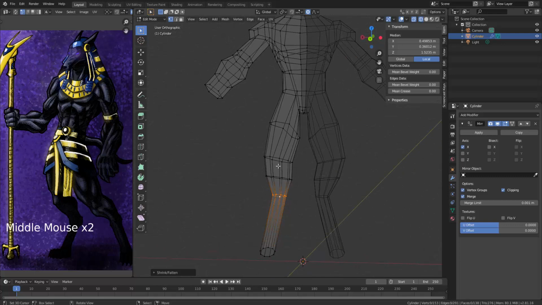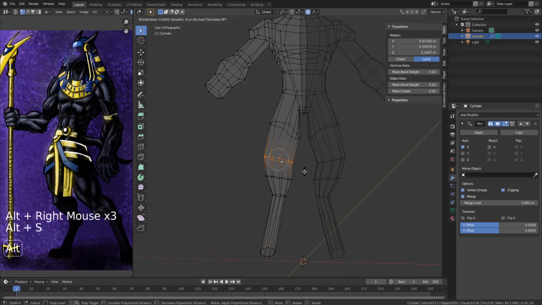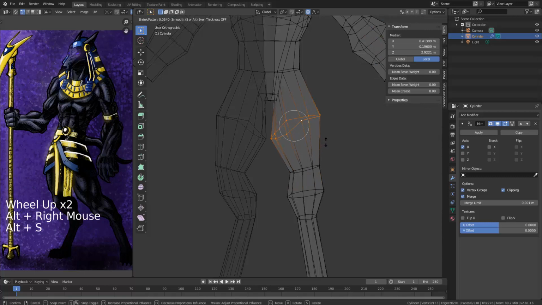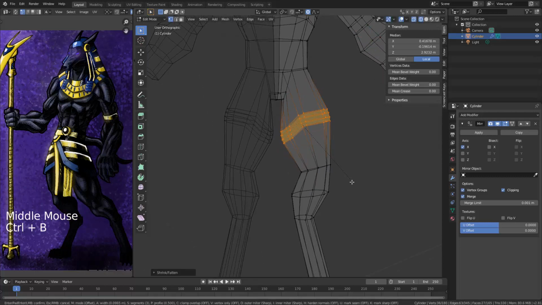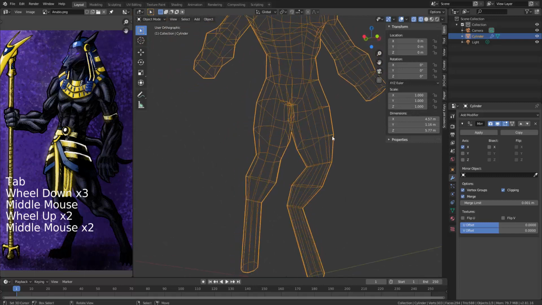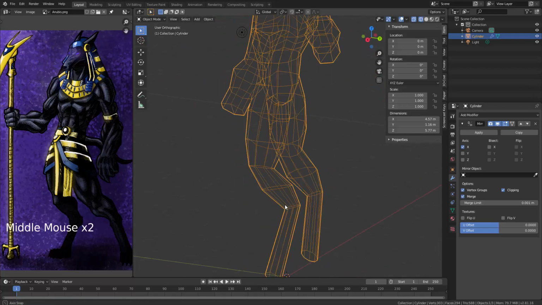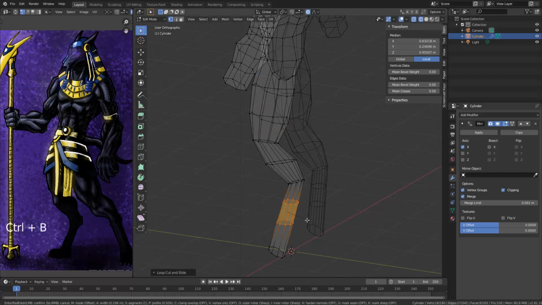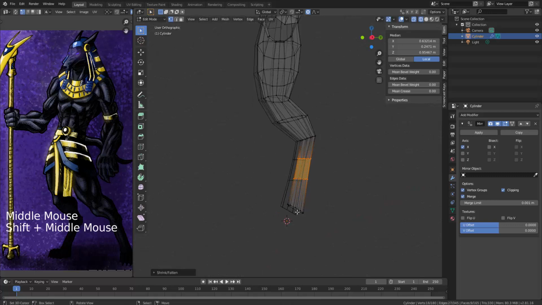Okay. But yeah, so scale this down a wee little bit. But the idea, then we'll bevel this actually. I'll give it a couple of extra loops. So the idea, this is the thigh, this is the calf, and then this is like the foot. Make 2 of those as well. Shrink those a little bit.